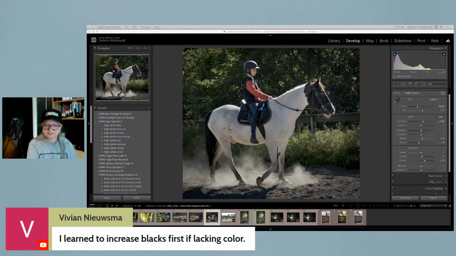Vivian says, increase blacks first if lacking color. Yes, good one, Vivian. I find that a lot of people go really quickly to the saturation and vibrant sliders, and it's really easy for the color to go wonky. I saw that term in the chat earlier, wonky. So don't make your images overly saturated, but go to blacks first. Yep.